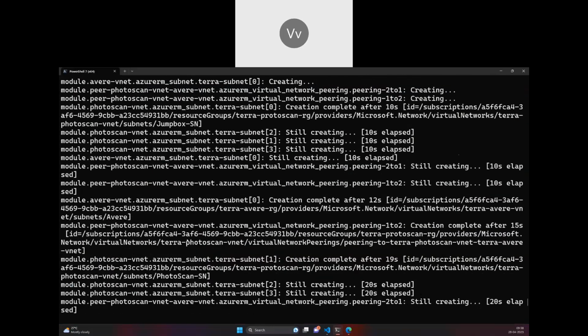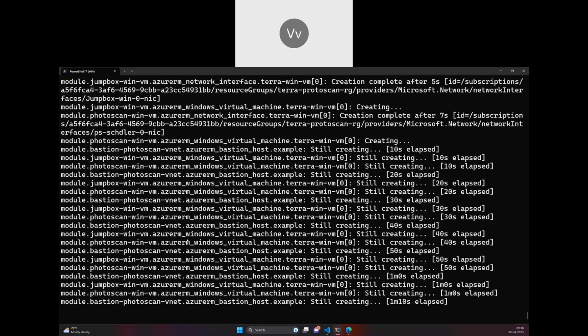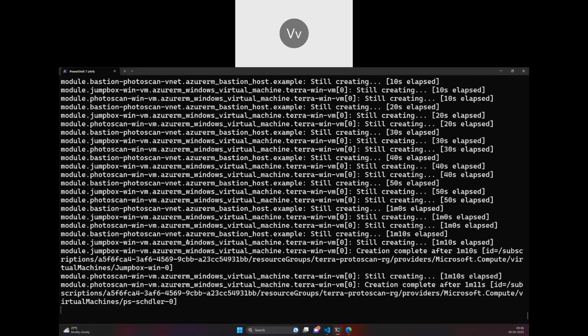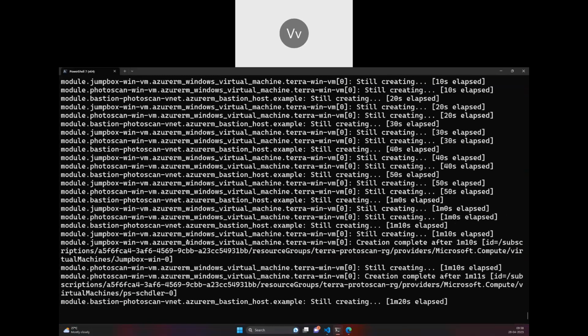Let's see if it is going to get created. All these things are getting created. Only the Bastion service is going to take a good amount of time to get created, but the rest of the things I believe shouldn't have any issues. So, Windows VM, okay.